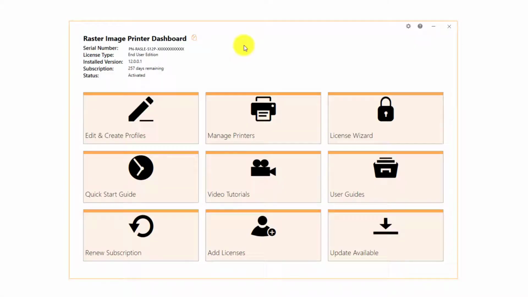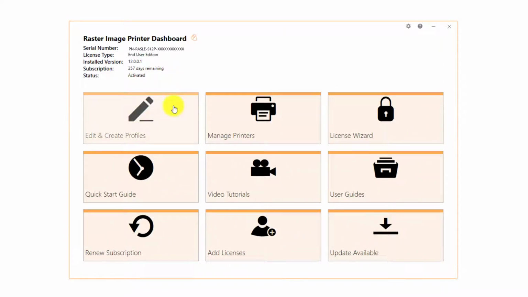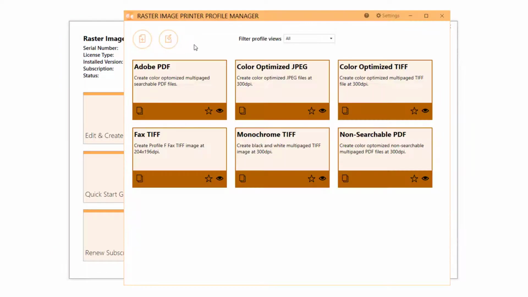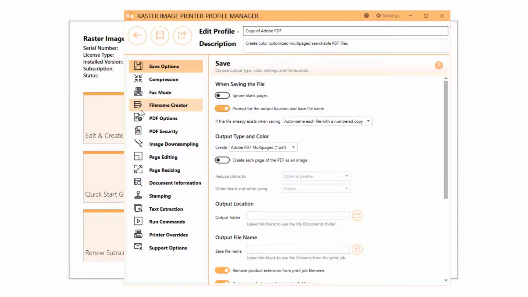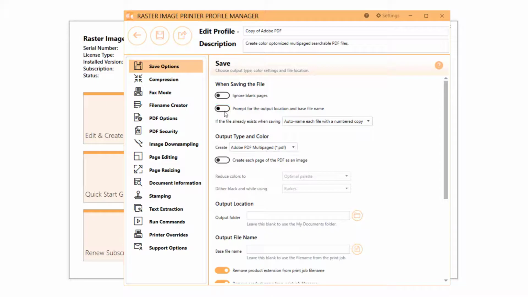From the Raster Image Printer dashboard, you can change the default profile used when printing through Printer Management, or create your own profiles with the Profile Manager. You will need to create a new profile if you are looking to create serialized PDF files, where each page becomes its own PDF file instead of a multi-page PDF file, or turn off prompting for a file name and save location each time you print.